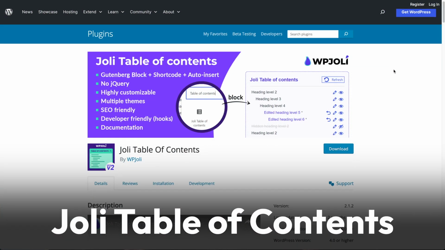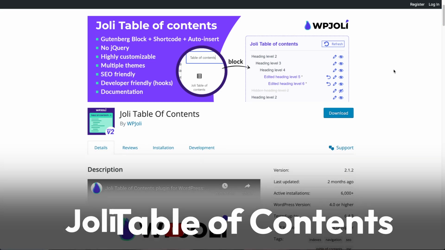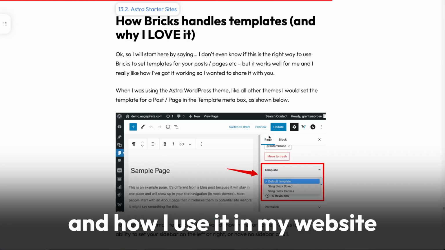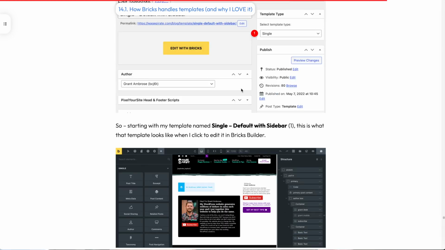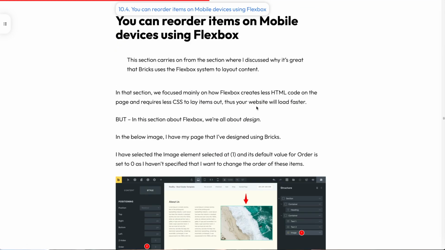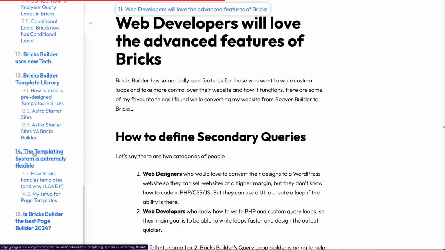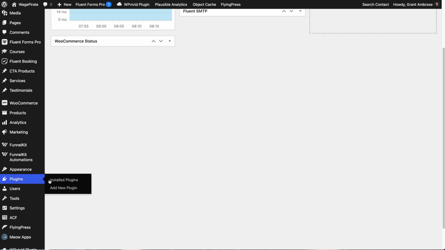It's time to look at Joli Table of Contents. And you can probably guess what this one does. It allows me to add a table of contents to my content in WordPress. But what shocks me is how I couldn't find anyone really talking about this one. I've been looking for a table of contents solution on and off for a very long time now.